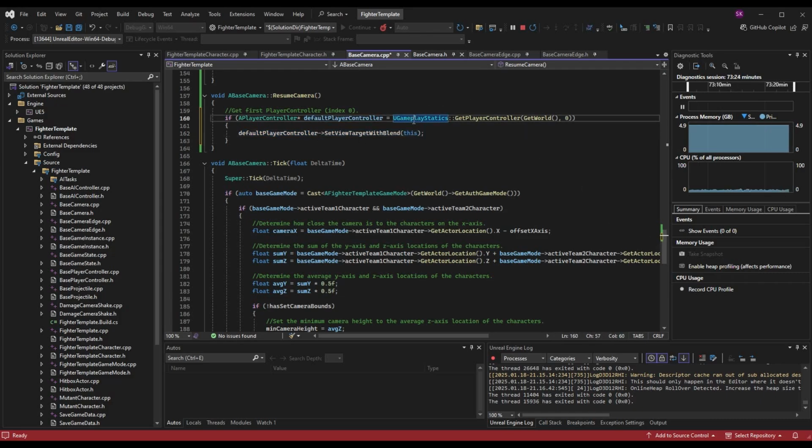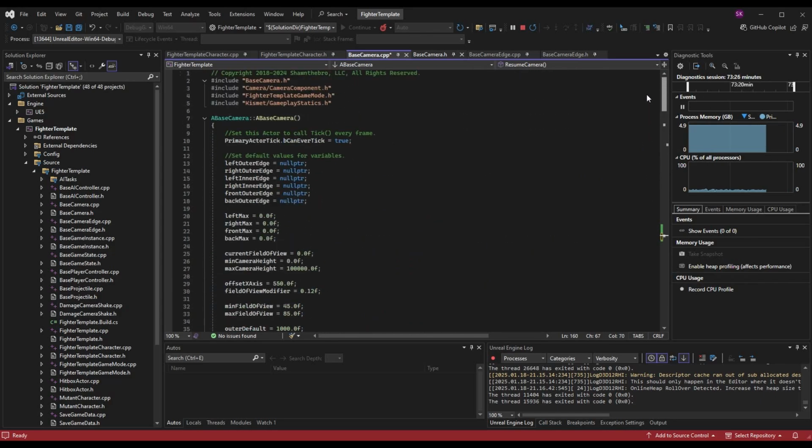And for UGameplayStatics here, if you're just joining in late and you haven't been following the series, you do need to include Kismet/GameplayStatics.h up at the top.